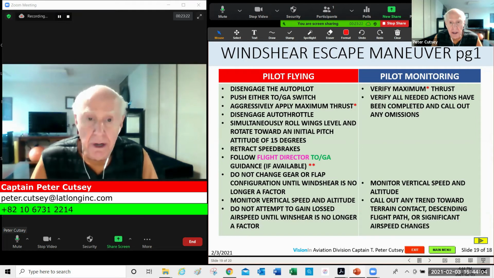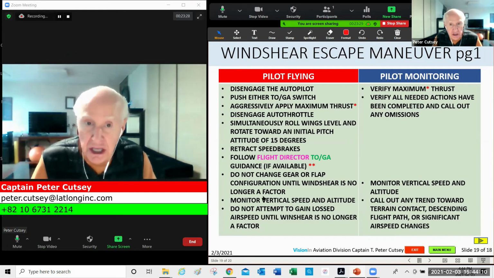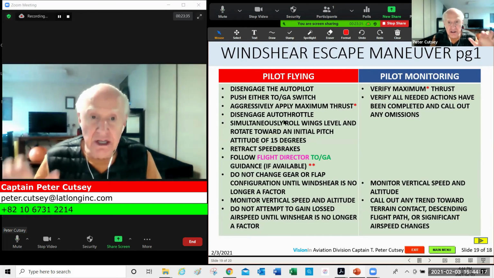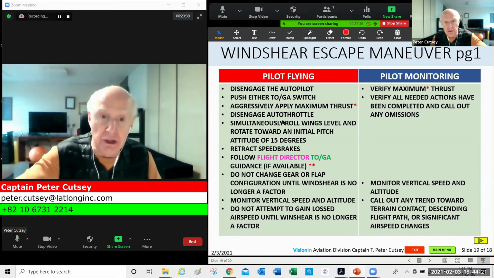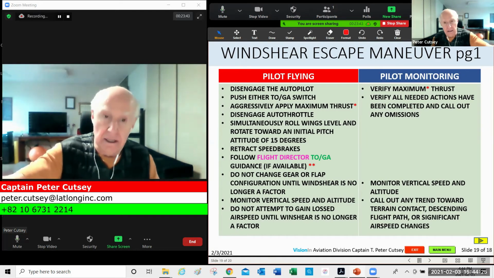Too often in the simulator, I observe pilots doing exactly what they should: disengaging the autopilot, pushing the TOGA switch, aggressively applying maximum thrust, disengaging the auto throttle, but then leaving their hands on the thrust lever, and then one hand on the control column. Don't do that. You're not going to have nearly the control that you should have.